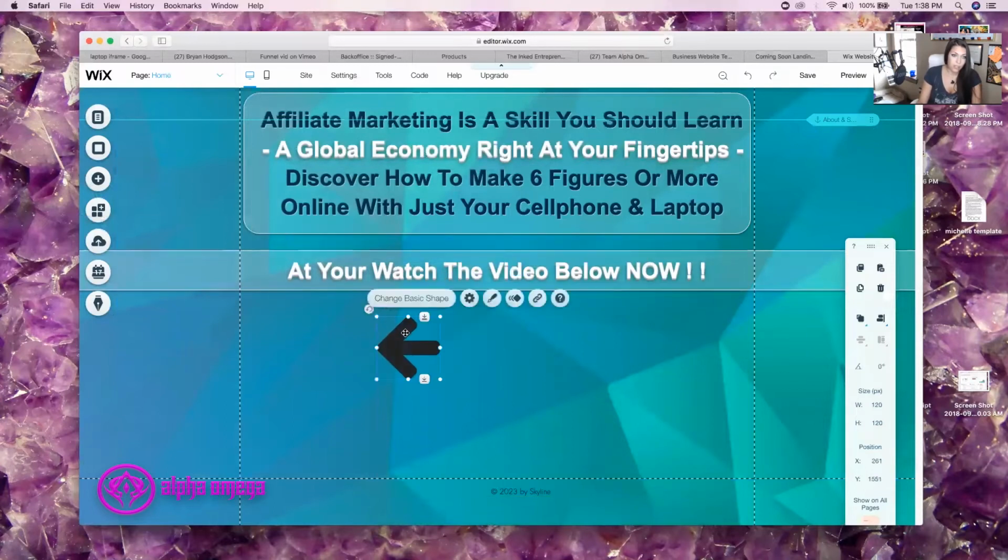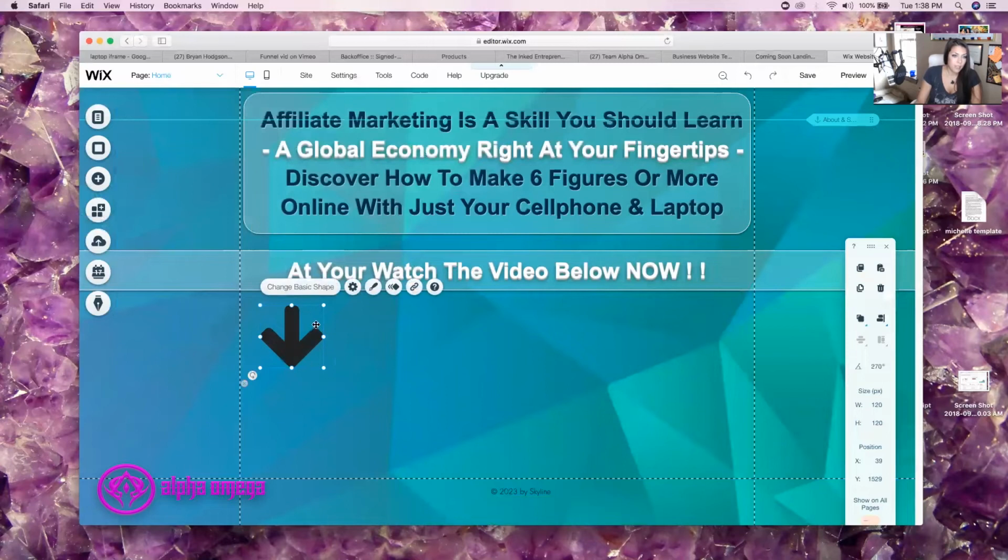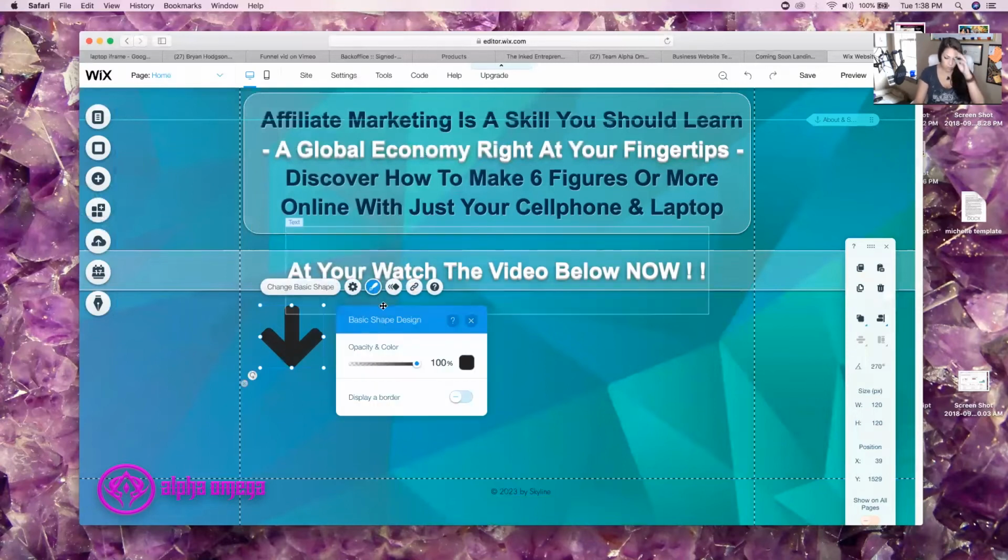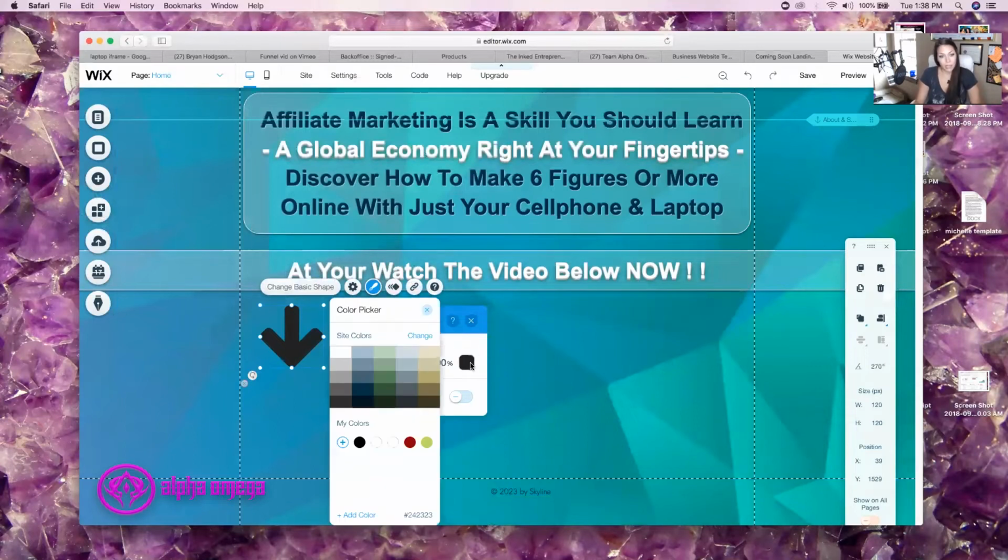What I'm going to do is I need the arrow to point down. So this little button here in the corner, that's a curved arrow. You click it, hold it down, and then it allows you to rotate the arrow. So we're going to straighten it up, move it over here. Then we're going to change the design. We're going to make it yellow.